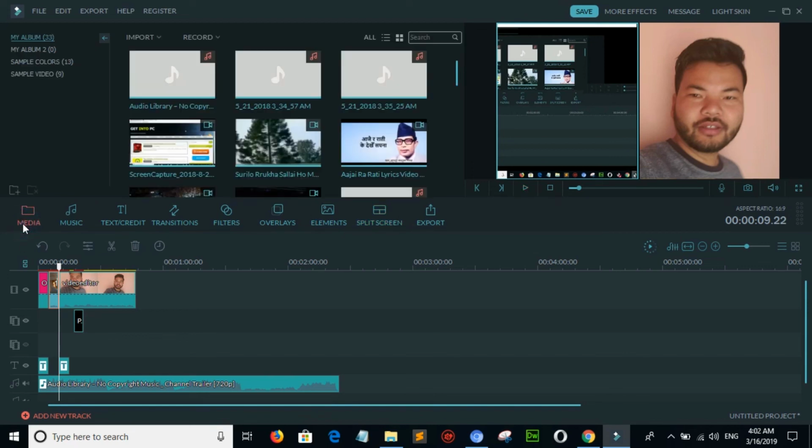Now let's talk about how to capture your PC screen using Filmora. For this, go to the record, and you can record from webcam, or record your PC screen, or record your voice.